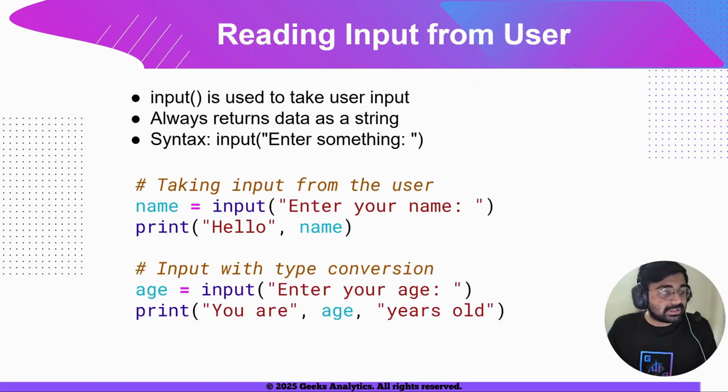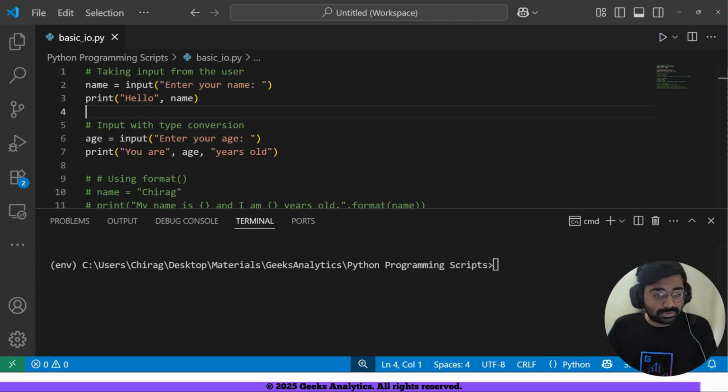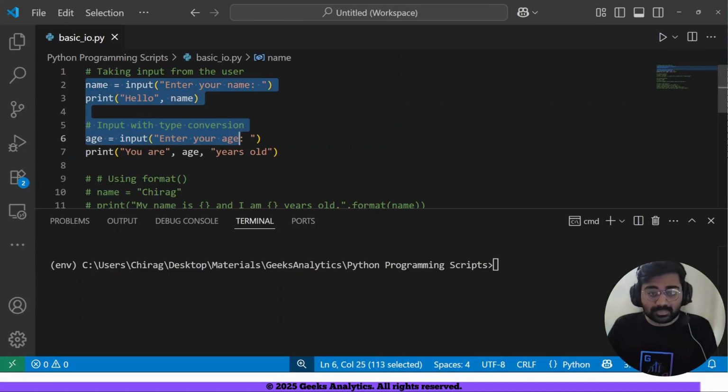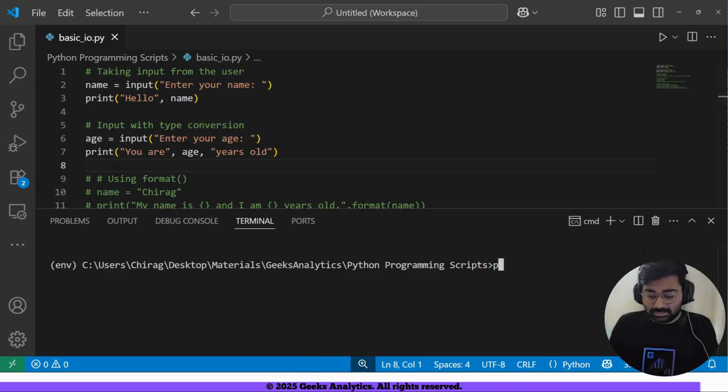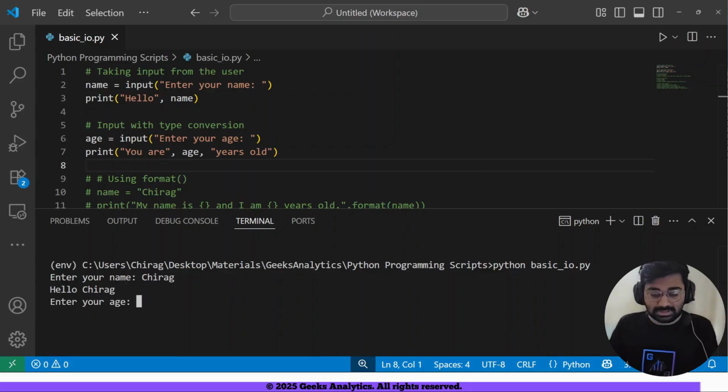Formatting the output, we'll take it later. Let me show you the code. Coming to this particular section, if I just run this code, it asks to enter your name. This is how the input functionality works. It will open something like this, enter your name, and I will be able to enter my name here. So it shows hello Chirag.